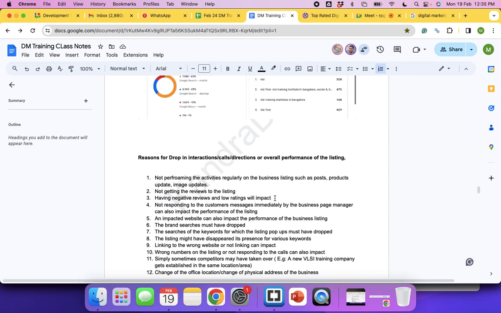Not responding to the customers' messages immediately by the business page manager can also impact the performance of the listing. An impacted website can also impact the performance of the business listing. See, you are connecting your website and Google business listing. If the website is not performing well, your business listing also will have an impact.